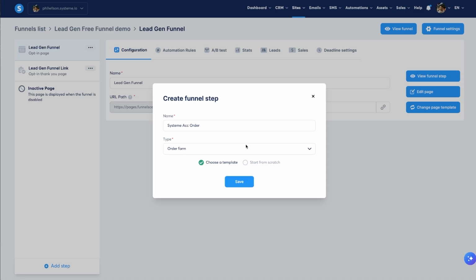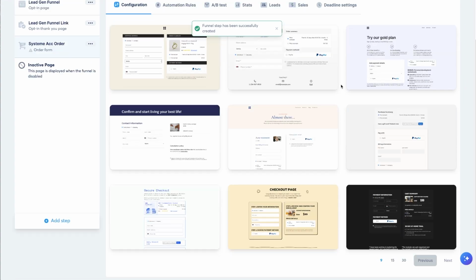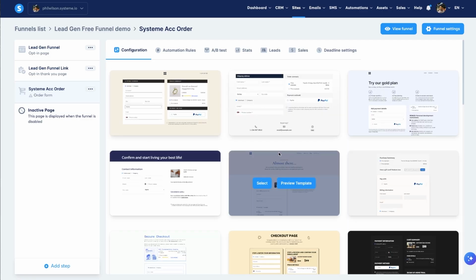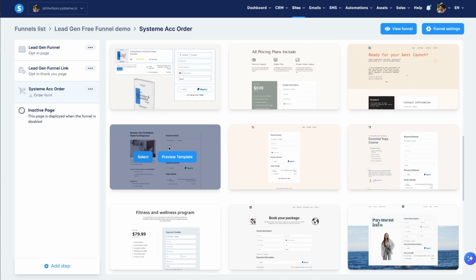And for this example, I'm actually going to start with a template, and the reason being is the order forms can get quite tricky. So I'm just going to use a pre-created order form and customize it from there. So go ahead and hit save. This is going to show us all of the templates we can use. If you want to see more range, go to the very bottom and click on 30. This is going to give you up to 30 options. I personally like to use this one here.